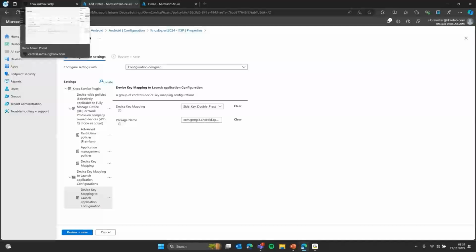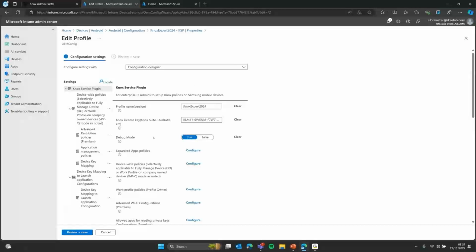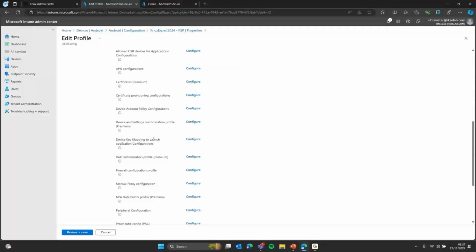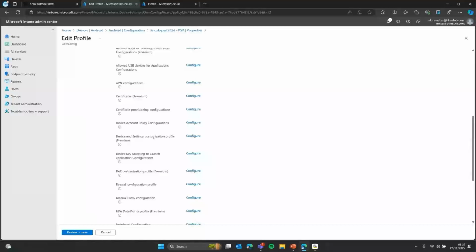Okay, great. Hopefully that gives you a decent overview of what we can do with the Knox Service plugin. There are obviously hundreds and hundreds of features. We even go into quite decent granular features around password management as well in the device-wide policies.